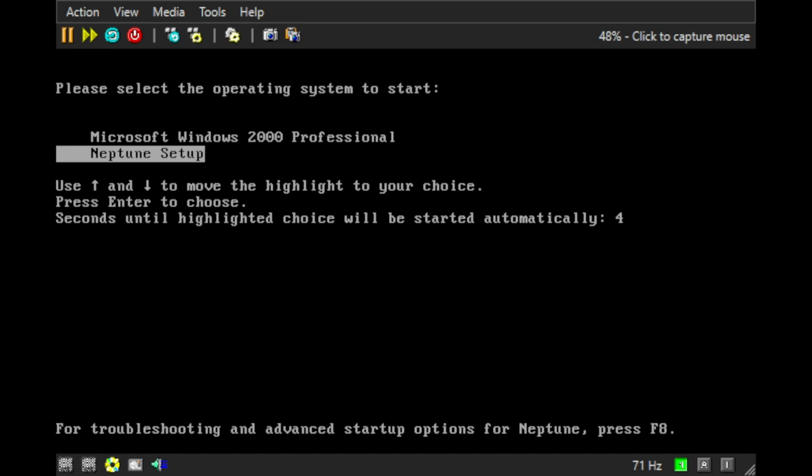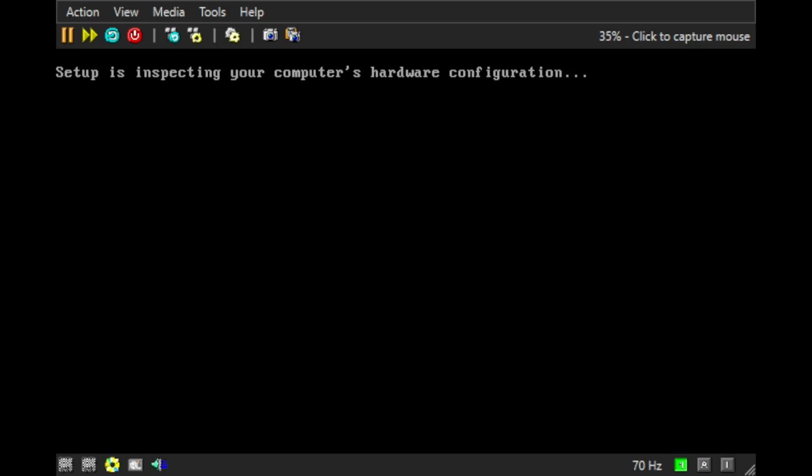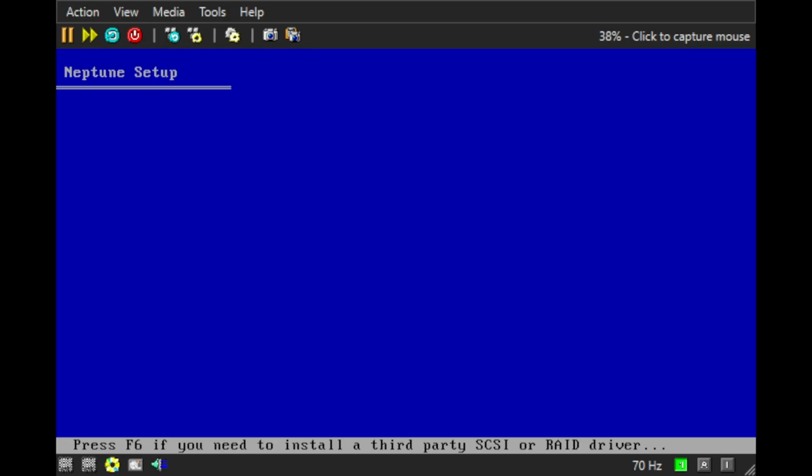Alright, we're back, and now it is booting up. We're going to pick Neptune setup. Now it's checking hardware configuration, and apparently we now boot up into this Neptune setup. So that's pretty strange. So yeah, the build wasn't bootable. You have to copy the files from here, and then you get to install it.